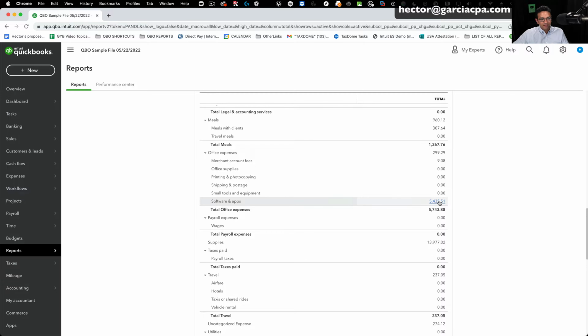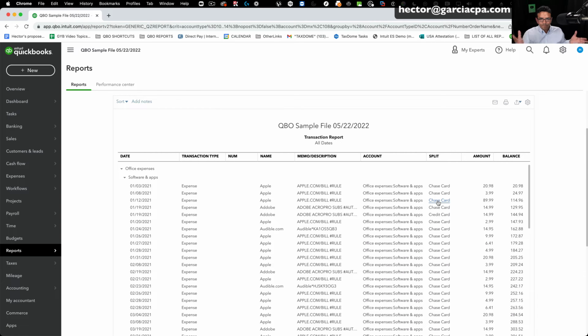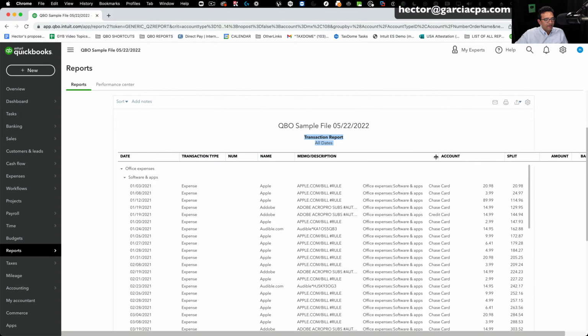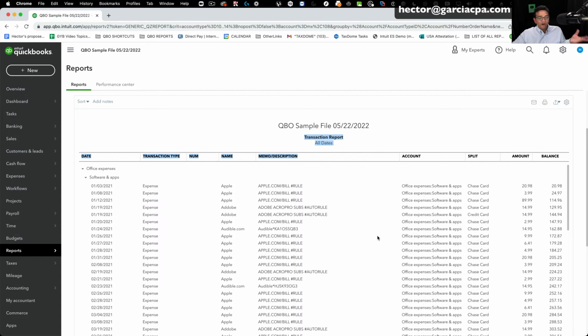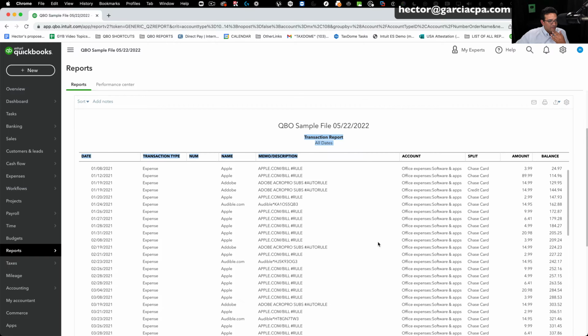Notice I got $5,000 worth of transactions in there. I'm going to click on that, then look at all the details. Now, as you can tell here on the memo description, and I can expand this a little bit, it doesn't really hurt me, the fact that that hashtag rule and auto rule was in there. I might even be ignoring that when I'm looking at these things.